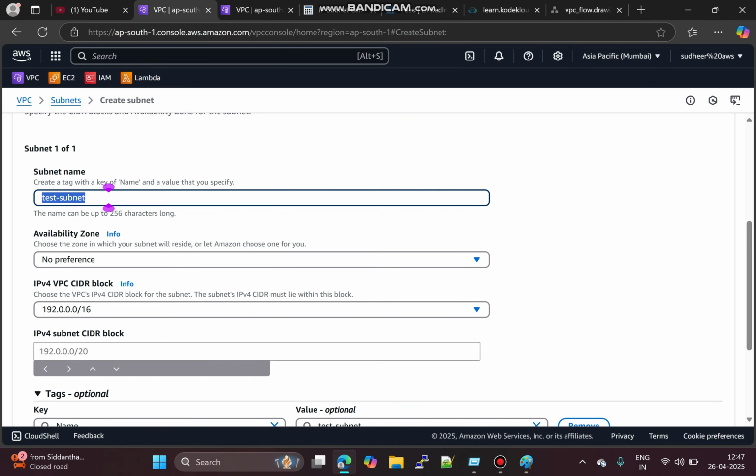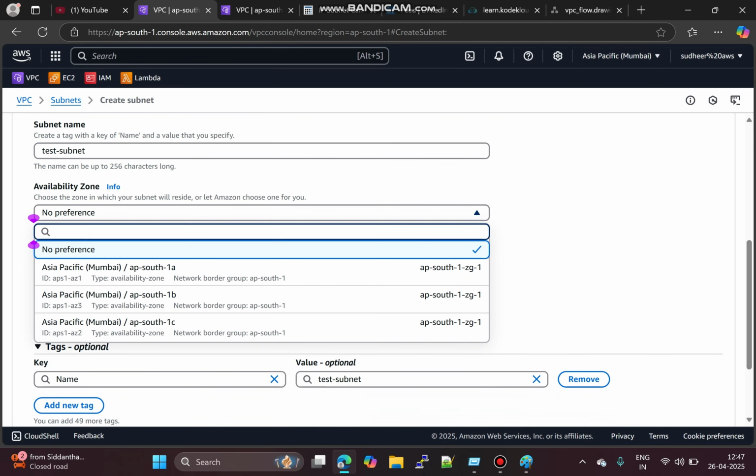Okay, just let me call it. So in the same region we have availability zones, and the availability zone is up to you to choose. What is the main advantage of availability zones? Let me explain quickly.